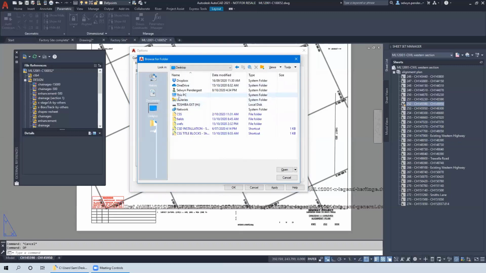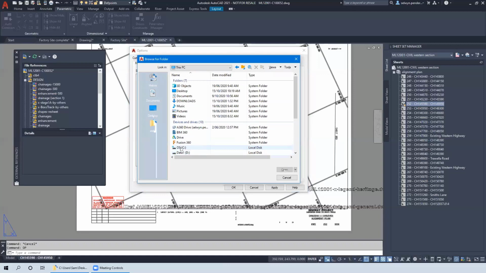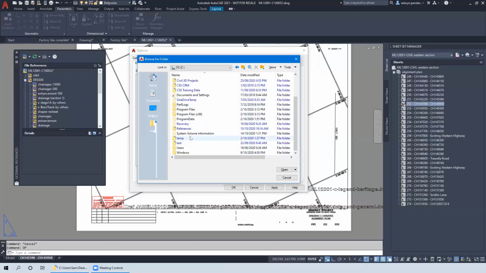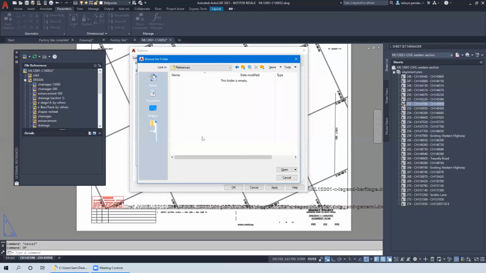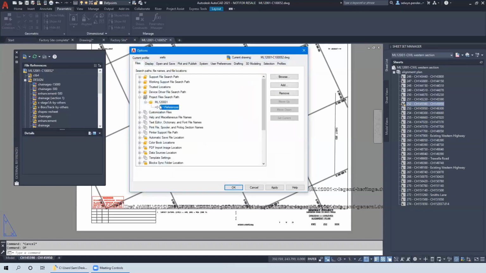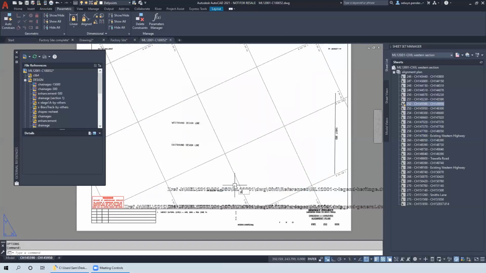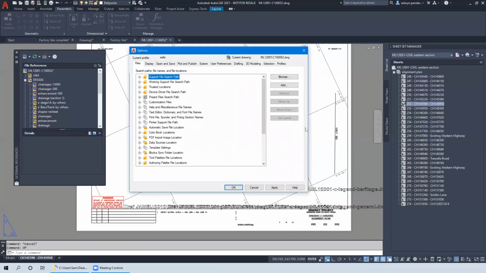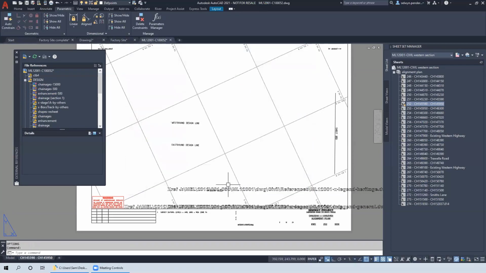I'll just go to drive C. I'll go to the references folder here, select that one, click on open, and that entry becomes the entry for ML12001. Click on OK. There's only 2 zeros. I'll go back into options. Sorry about this, guys. Didn't think it looked right. ML12001 is the same as my project name.